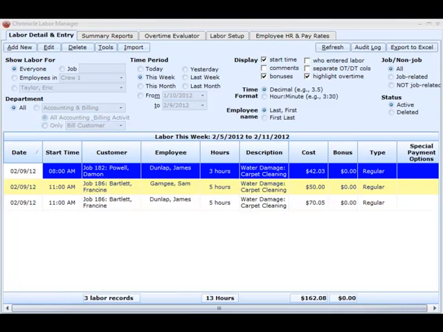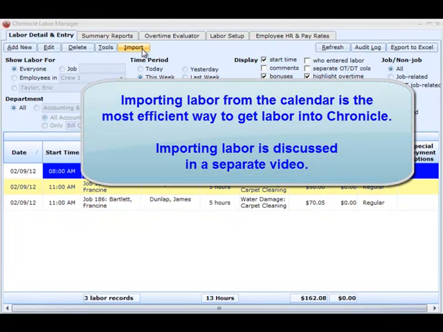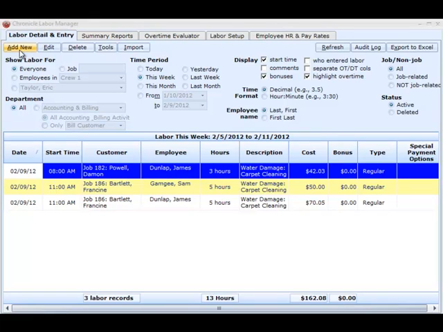There are two ways to add labor to Chronicle. One is to click the Import button and import labor from Chronicle's calendar. Importing it from the calendar is the most efficient way to get labor in. The other way to put in labor is to click the Add New button and manually enter the labor from timesheets. That's the subject of this video.